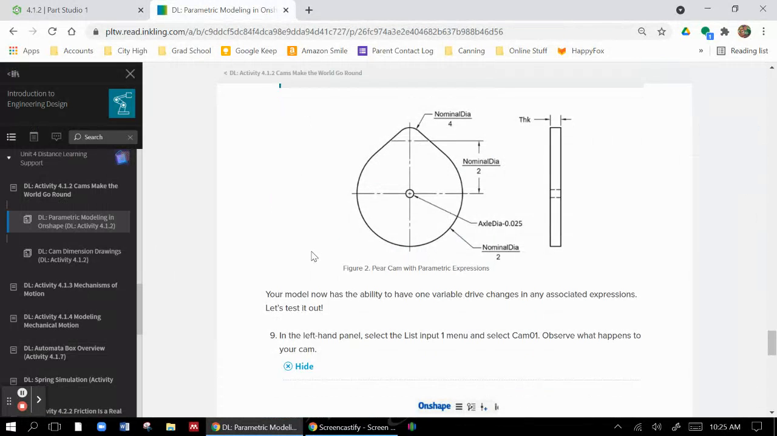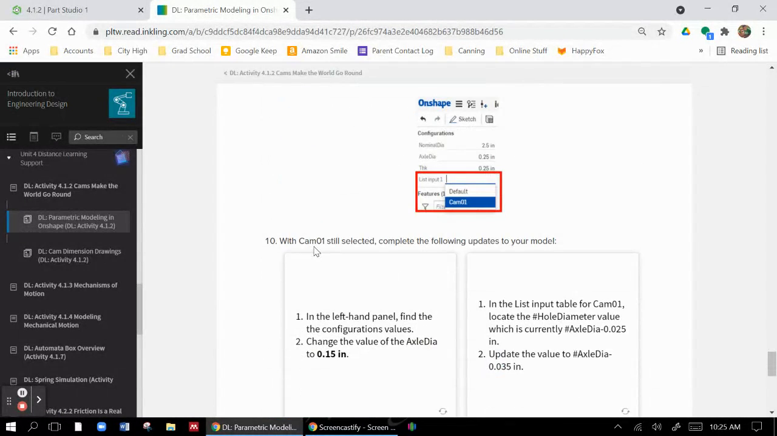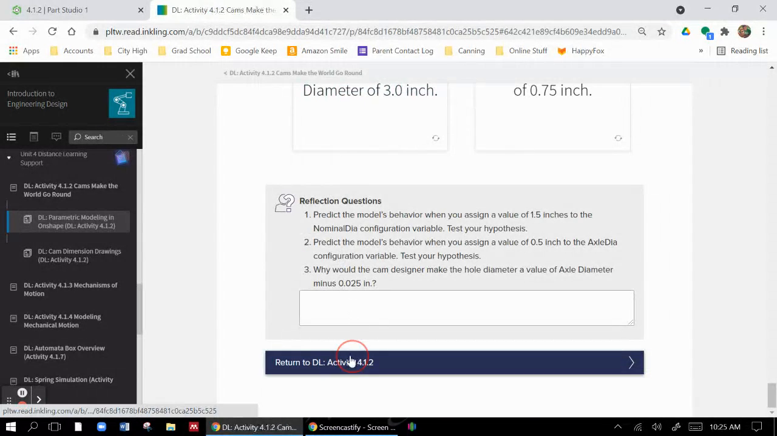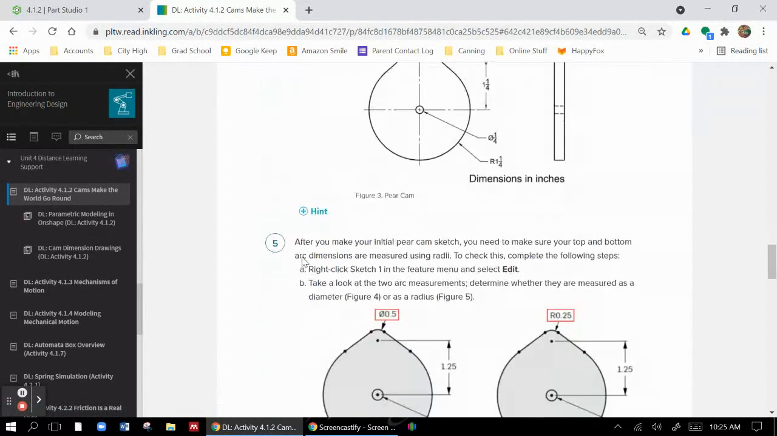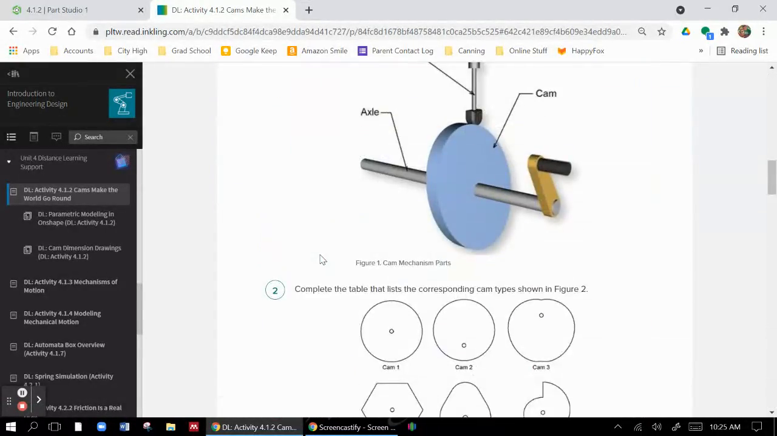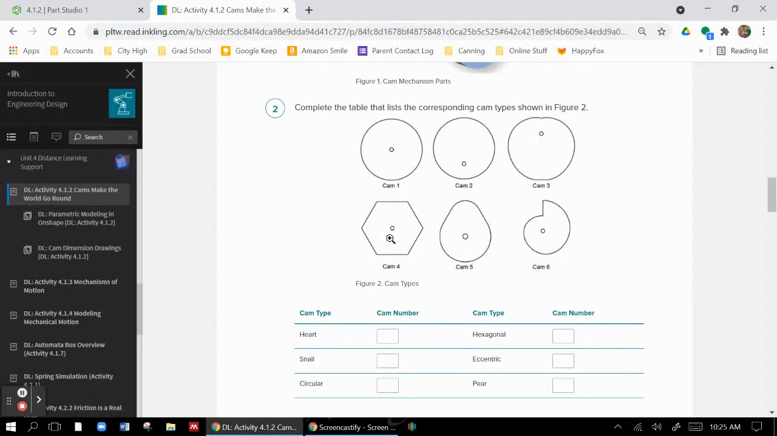What you're going to be doing after this, I believe, is to go ahead and do that same exact thing for the other cams. So you've got access to the pear cam, and then you've also got to make your other cams as well. So we've made the pear cam. Now you can go ahead and try. I think I've assigned you a couple of cams to make on your own.